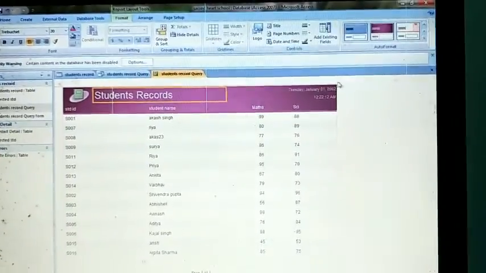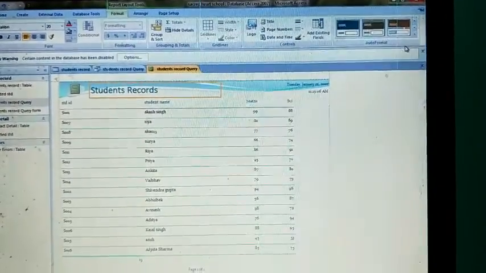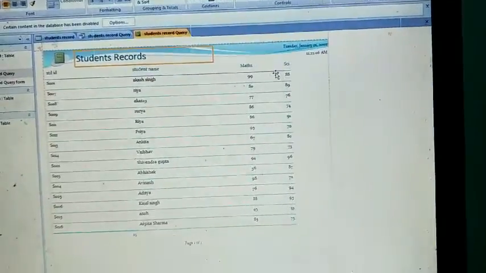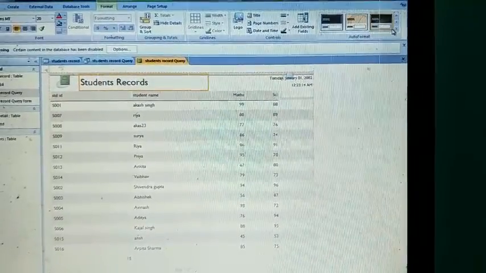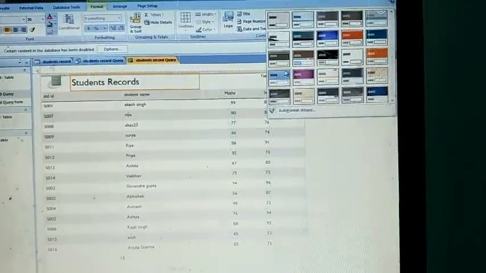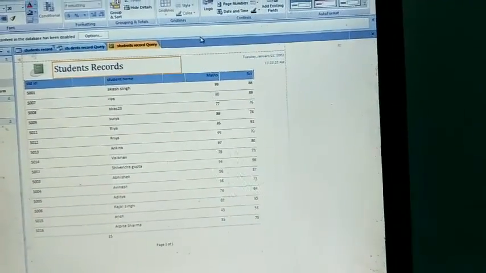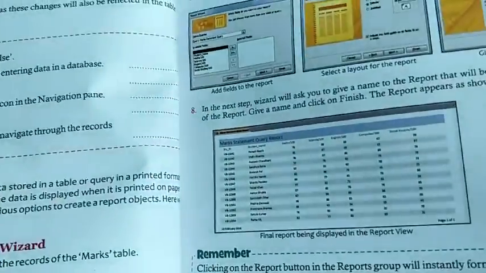Okay, if that format is not looking good, then you can choose a different one. So one by one you can choose different formats, whichever format you want. And you can use that format to represent the records. That is the use of reports. So creating reports using the report wizard and report option has completed. Done. You can see your topic has completed.